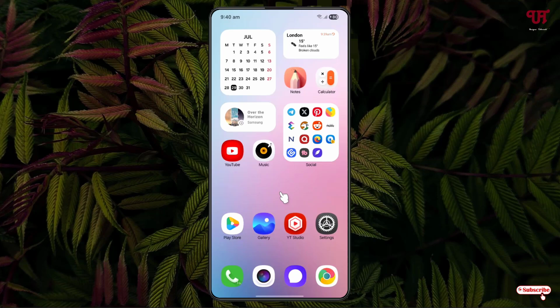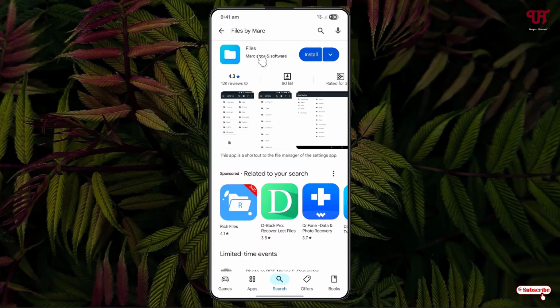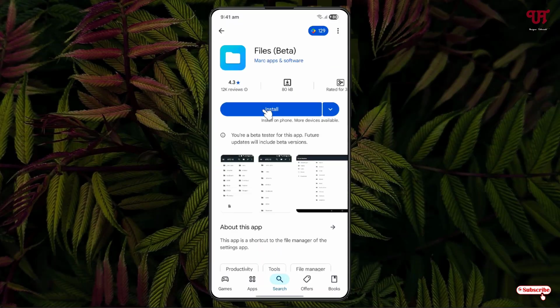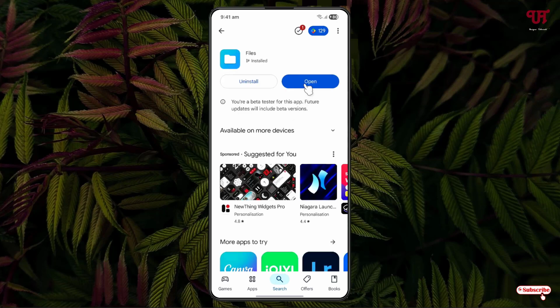To access this inbuilt system file manager, what you need to do is just open the Play Store and search for one application named Files by Google. On the first list you'll see the application, just click on it. Now click on install to install this application. Once the installation is done, just click on open.